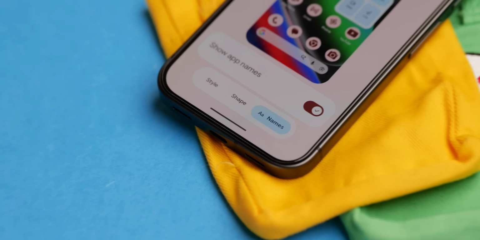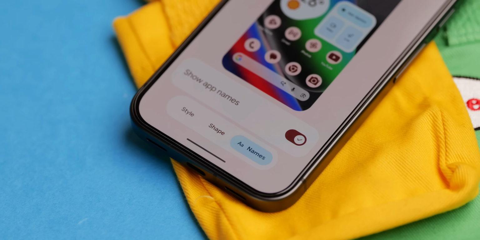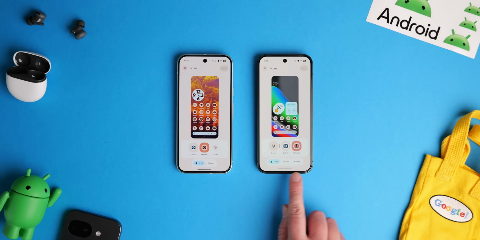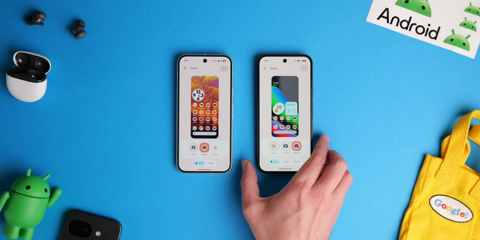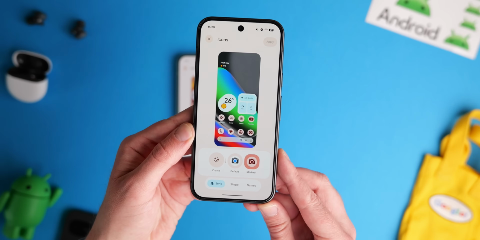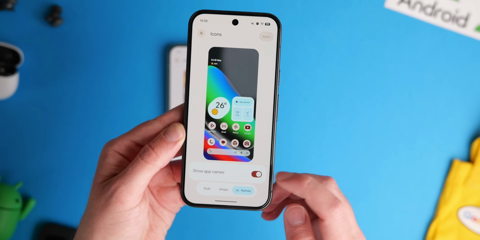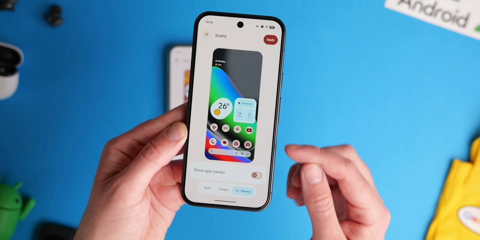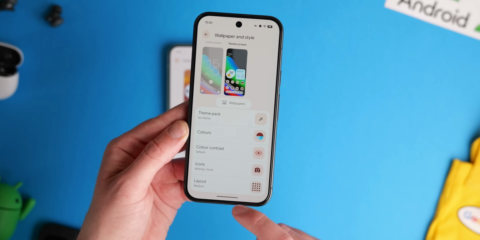In the wallpaper and style application, you're actually able to disable app labels or names from apps on your home screen for the first time. And this is in the icons tab if you want a cleaner Pixel launcher experience. Just enable this, disable this. If you have it enabled, it'll have text. If you have it disabled, text will be removed.